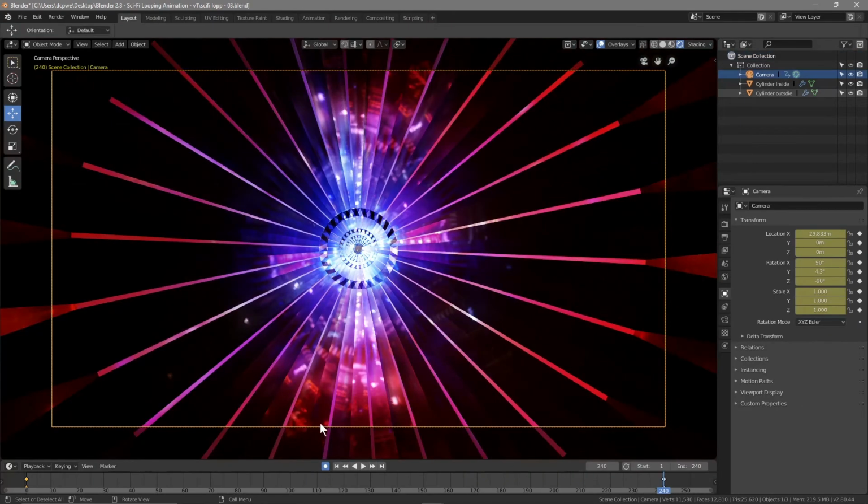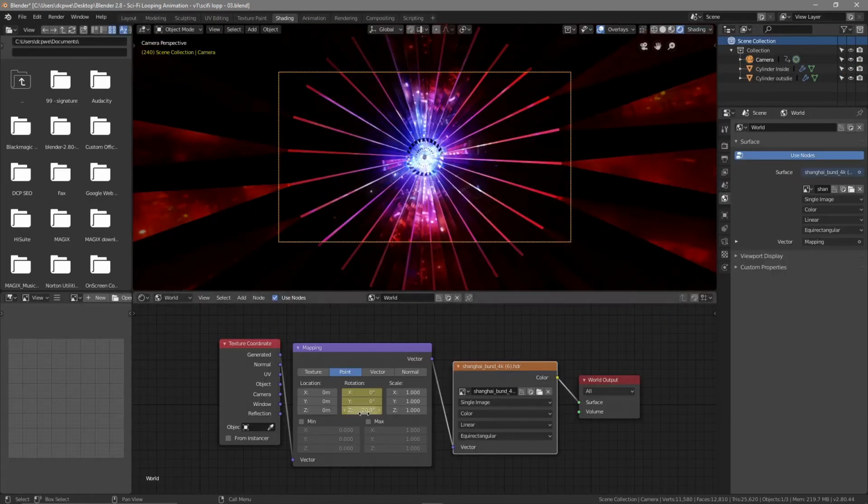Let's go back to the layout, go to the end frame. Let's go to this end frame, and we'll set this one to, let's go to the shader, we'll set it to the same value. Let's press letter I here.